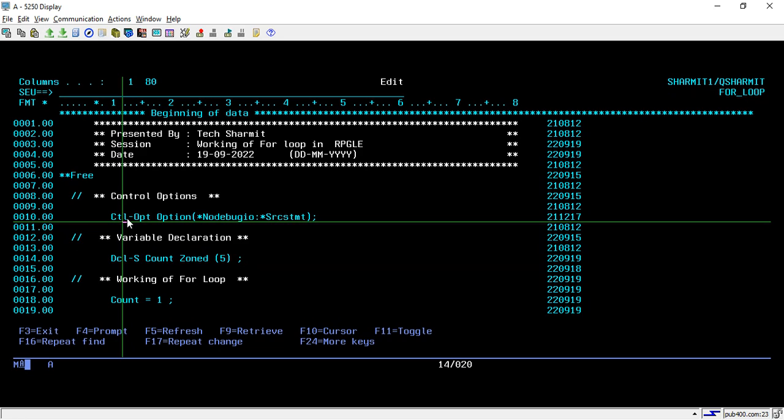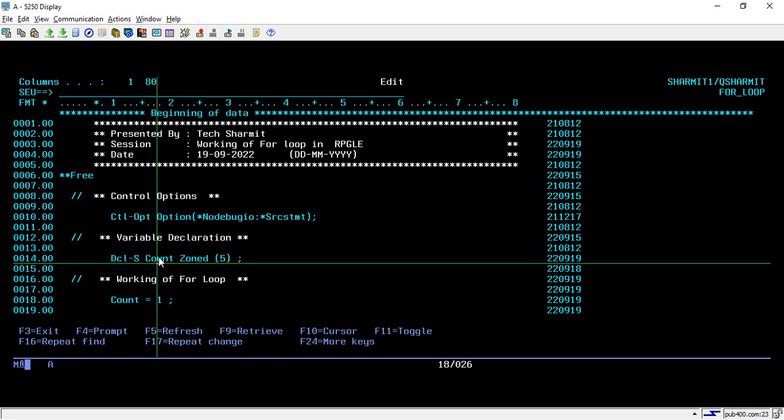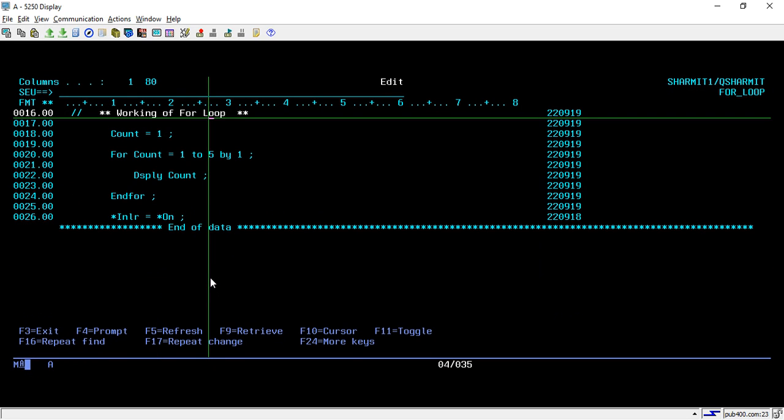After that, we are declaring one variable named count, and it is of numeric type of size 5. Now from line number 16, we will see how the for loop works. So what is a loop? A loop is something that we use when we want to repeat some operation or functionality again and again. In a loop, we set some conditions, and for that condition, the loop will iterate one by one. Let's see how it works.